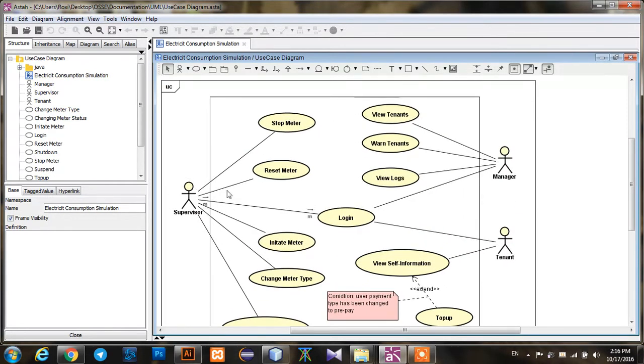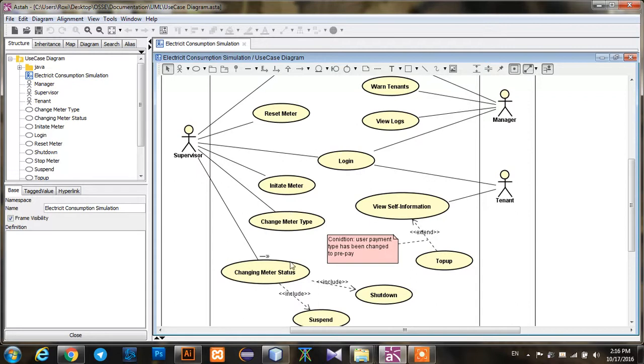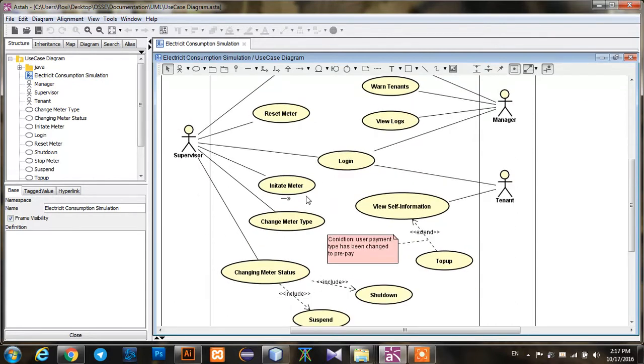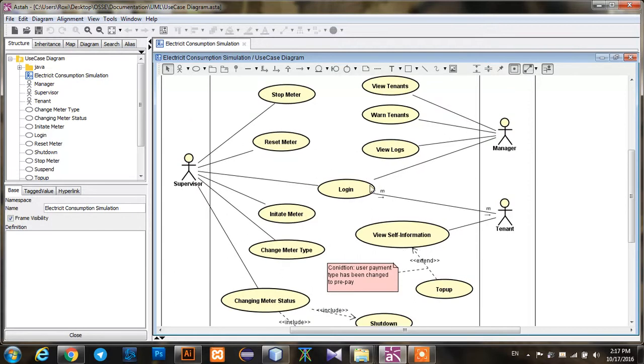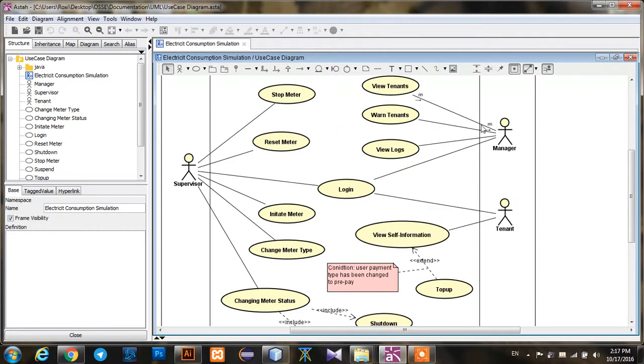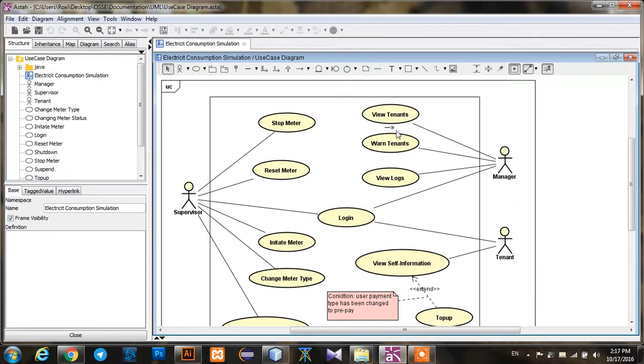The supervisor is responsible for a majority of functions such as resetting meters, updating status, suspending, shutting down, and all those sorts of activities. Attendance is all about logging in, viewing self-information, and topping up in case they've been set to prepay. A manager is mostly in a passive state, viewing logs, viewing tenants, and warning tenants if necessary.